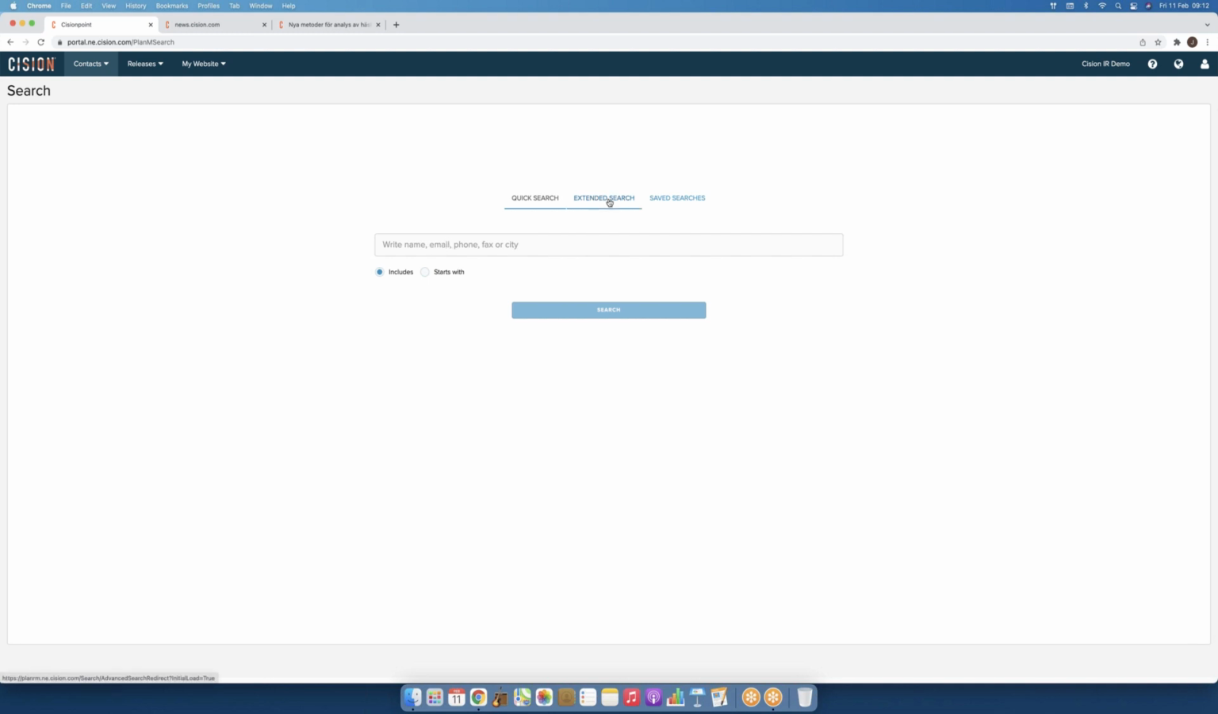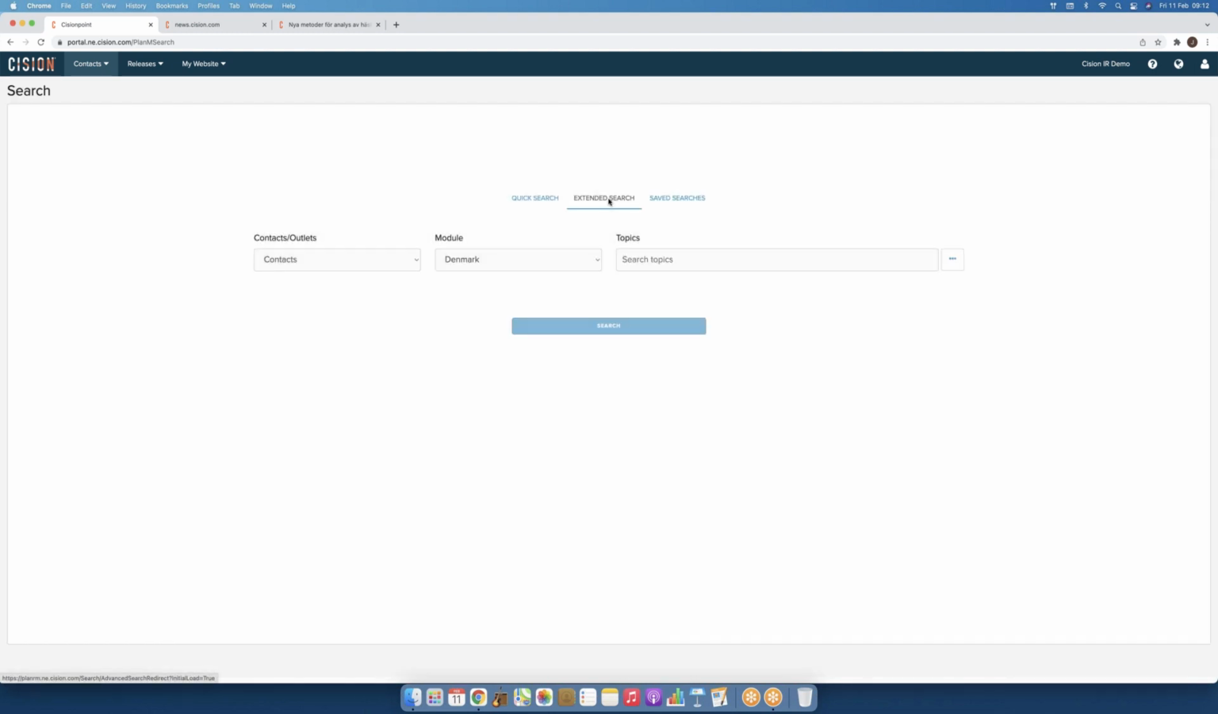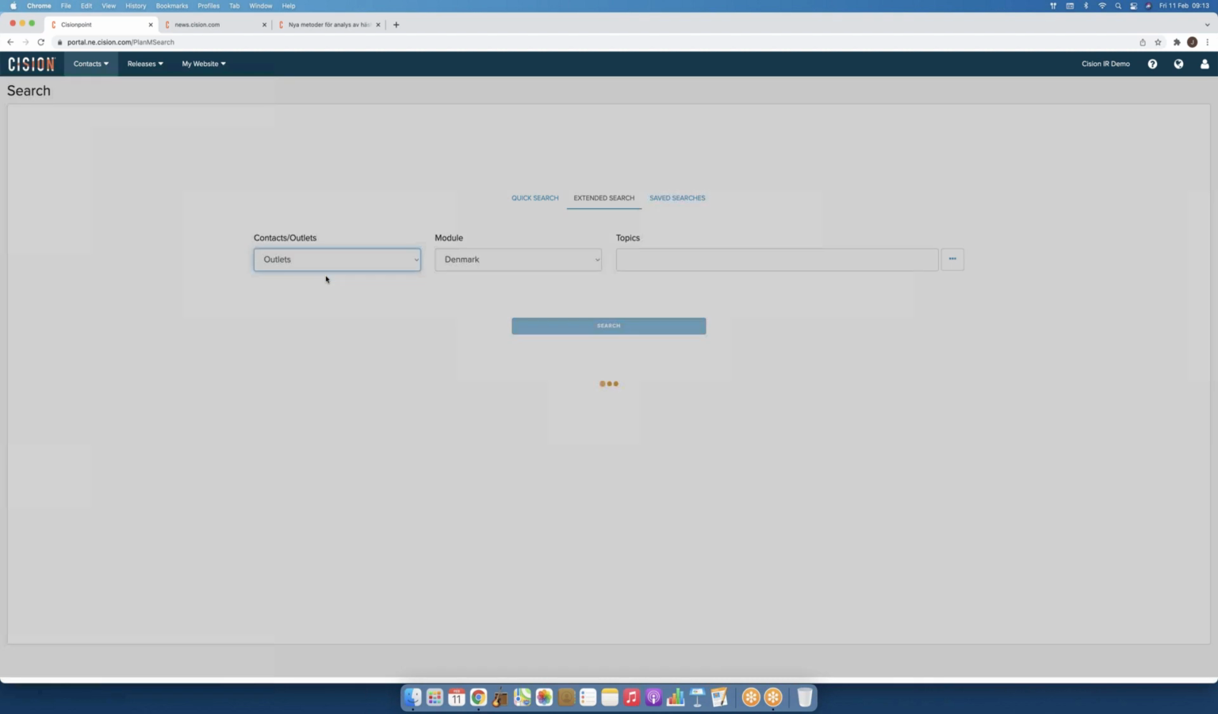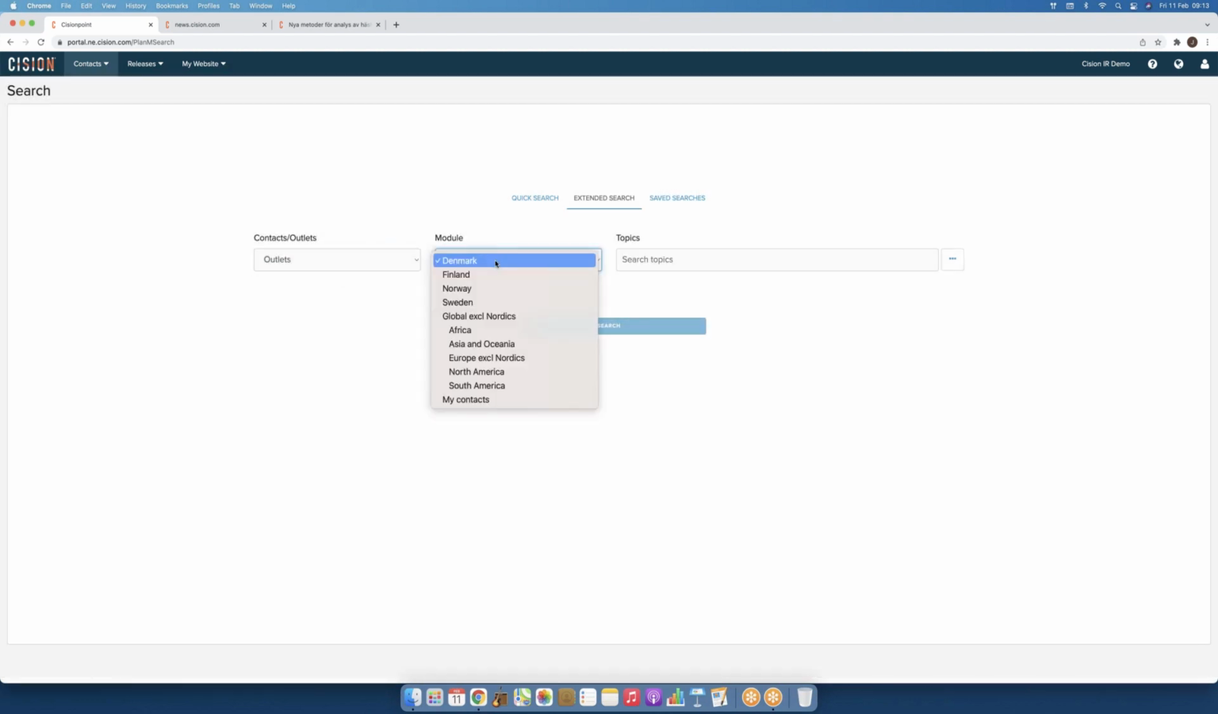What I wanted to show though, because quick search is quite self-explanatory, is just a couple of what we call extended searches with you. So if you imagine you have this brand new subscription with the platform and you think, okay, it would be good to first of all find outlets within a particular what we call module. So if I wanted to find outlets in Sweden that cover a particular topic, I can do that from here.